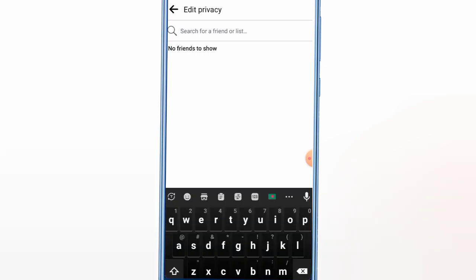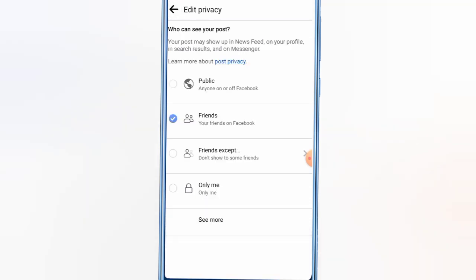So if you want to, for example, you can search any friend, then when the friend comes up in this search option, simply click on that friend. It means that friend will not be able to see your Facebook post, a specific post. Okay, so you can select more friends there and they will be added here.